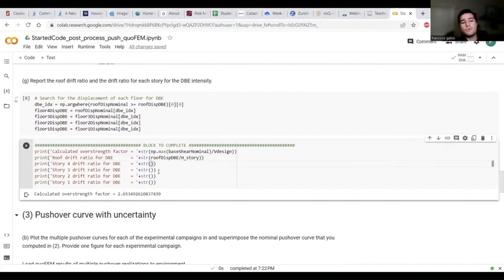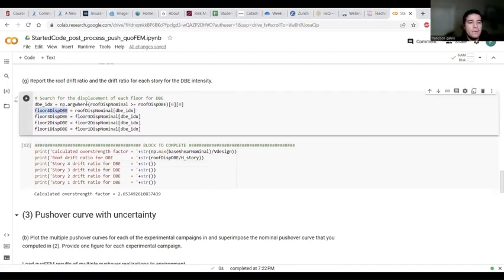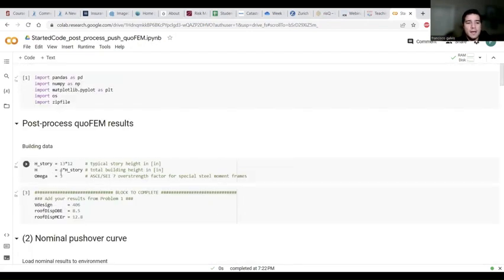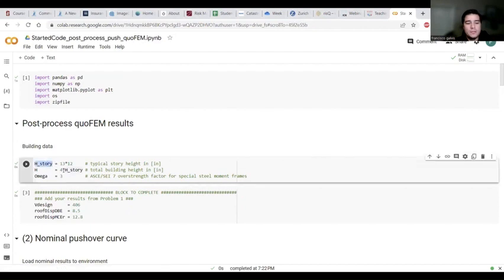Now, how do we compute this, the drift at the 4th story? Right, the drift of the 4th story is the displacement of the 4th floor minus the displacement of the 3rd floor divided by the height of that 4th story. So what are those? Right, and that's for the DBE. So here we have searched for the displacement at each floor for the DBE. We have the displacement at the 4th floor at the DBE. We subtract from that the displacement of the 3rd floor to get the relative displacement that only corresponds to that top story, and divided by the height of the floor, which is H story.